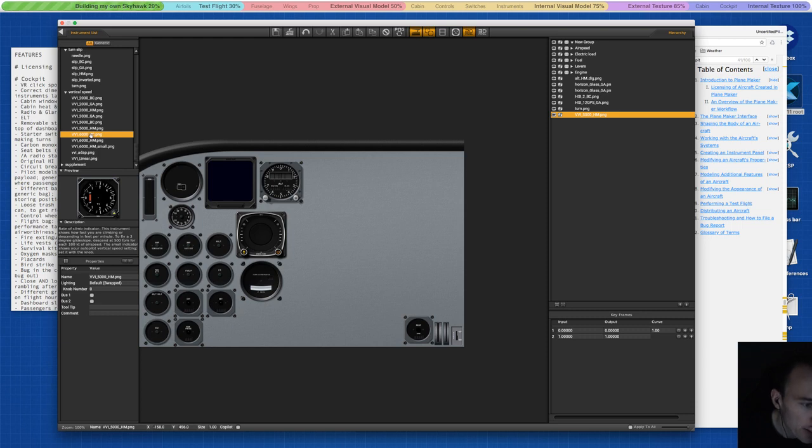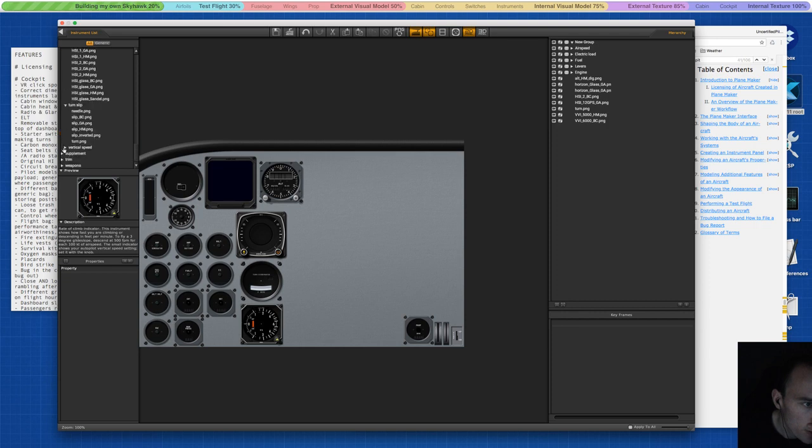Oh, there's a knob here. Okay, the small indicator shows your autopilot vertical speed setting. I don't mind. Okay, and that's it, indeed. Okay, save.